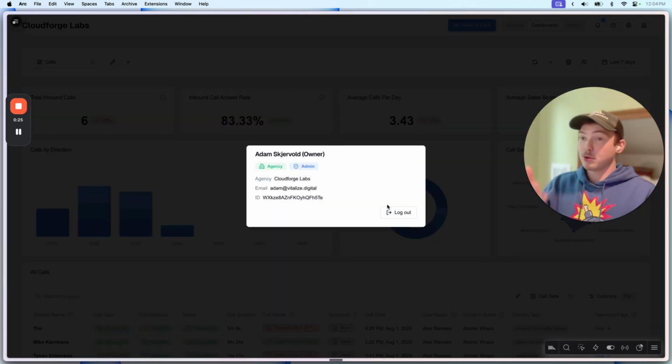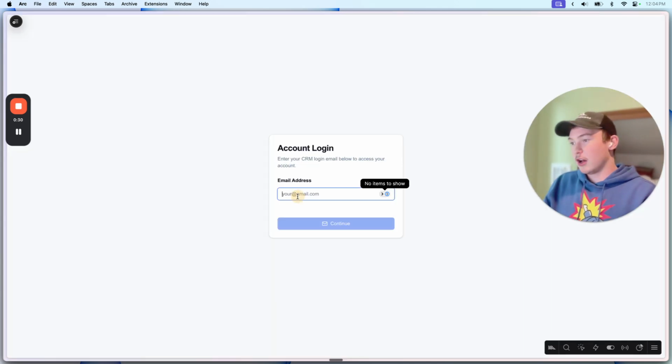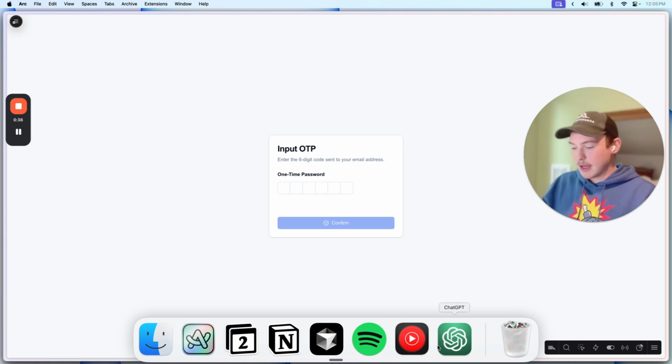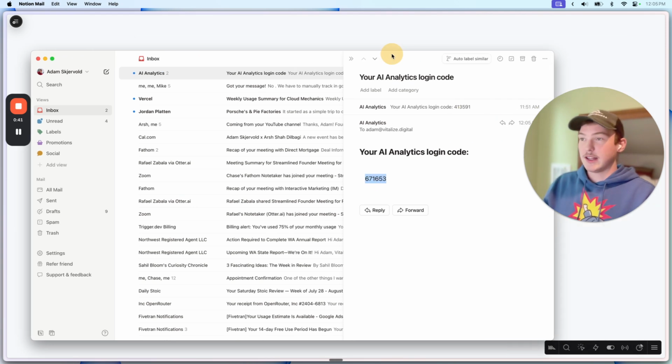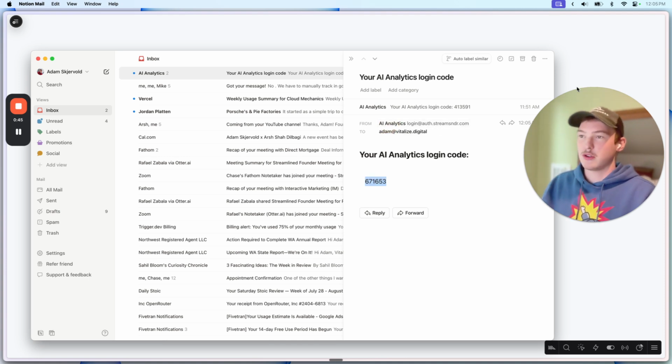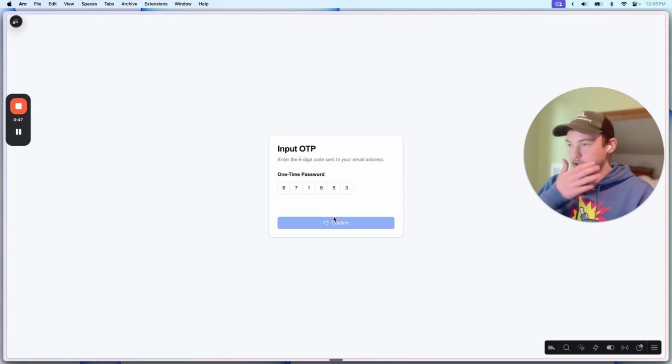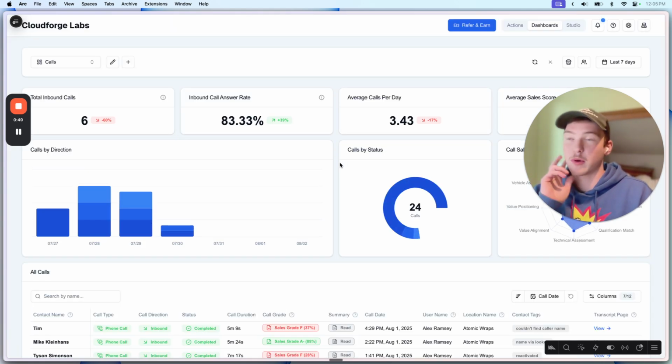So previously there was actually no authentication, you just had a public link, but now we can log out and we can log in, and it is going to send over an email, so I'll wait for that. And this is basically a white label email. It says here AI analytics code, and it just is from login at auth.streamsender.com, which goes nowhere. So we'll log in there, and we're back in our dashboard.